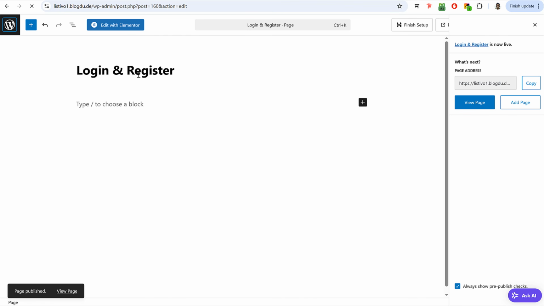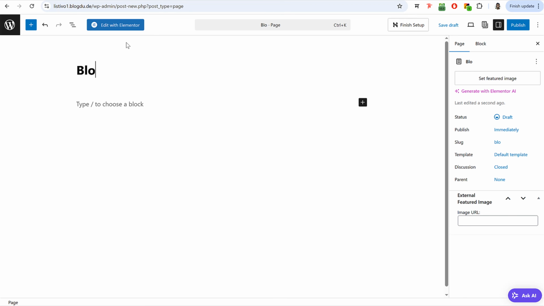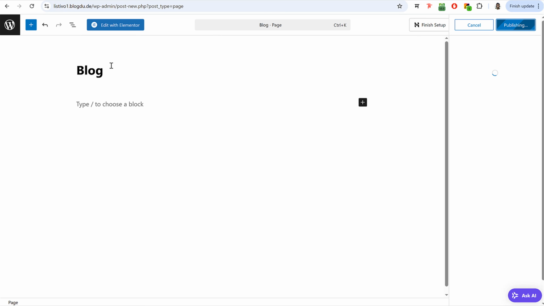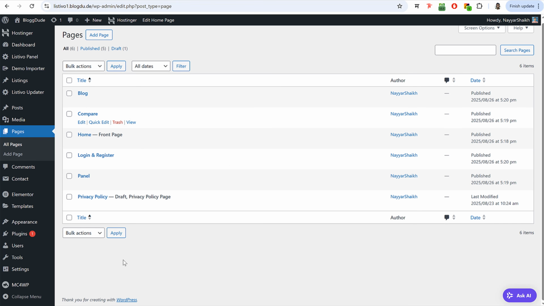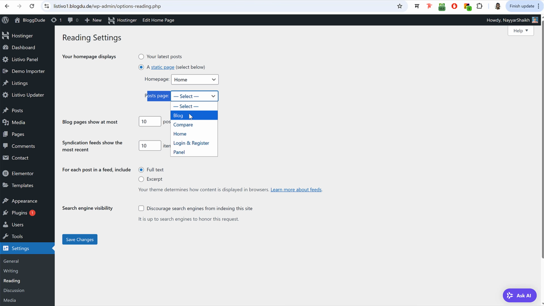Now for the next page, let's create the blog page. So click on add page. Under title, we'll type in blog and click on publish. Now, just like the home page, we also have to set this page as our official blog page. So once it is saved, you can go back to the main dashboard. At the left hand side under settings, click on reading. And this time under post page, select this blog page that you have just created and click on save changes.